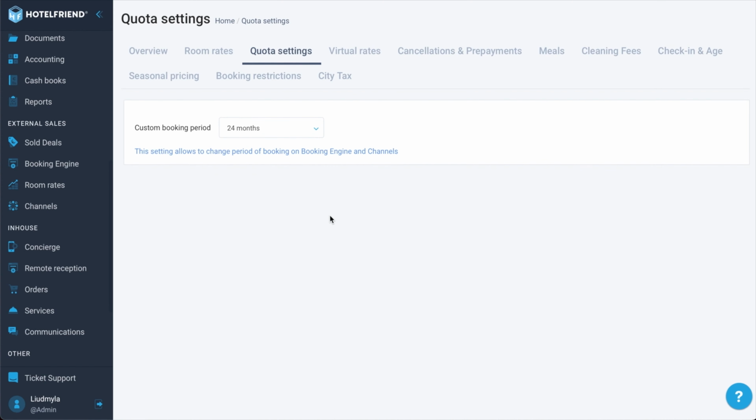We added a new setting in the room rates module, which is also available by request. It's quota settings, where we can specify a custom booking period. What does it mean? We can decide for how long we want our rooms to be sold. It impacts the min prices and quota on the front desk for the specified amount of months. We have 3 options here: 1 year, 2 years, and 3 years. So I already preset it for 2 years, as this procedure takes some time to complete.